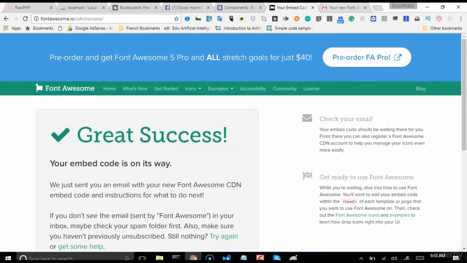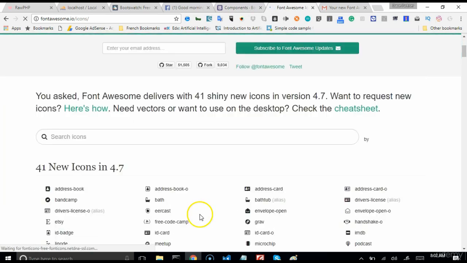Raw PHP comes by default with Font Awesome already installed. The process I just did, you don't need to do it, except if your own version of Raw PHP doesn't come with Font Awesome. If you just cloned Raw PHP the way I did, you probably have Font Awesome already installed. All you have to do is come to Font Awesome, click on icons, and start finding icons that you need and adding them in your HTML.